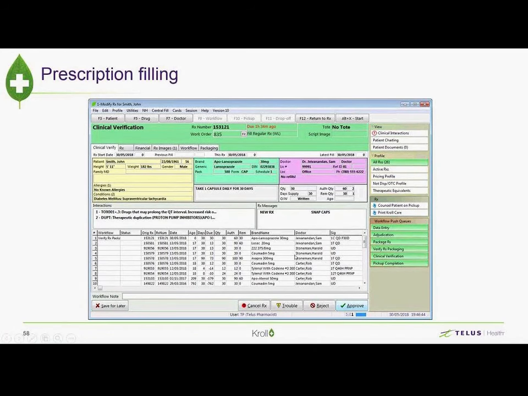And I've got a patient profile shown at the bottom of the screen. So I've got everything available for the pharmacist to see at once to verify that it's clinically appropriate.